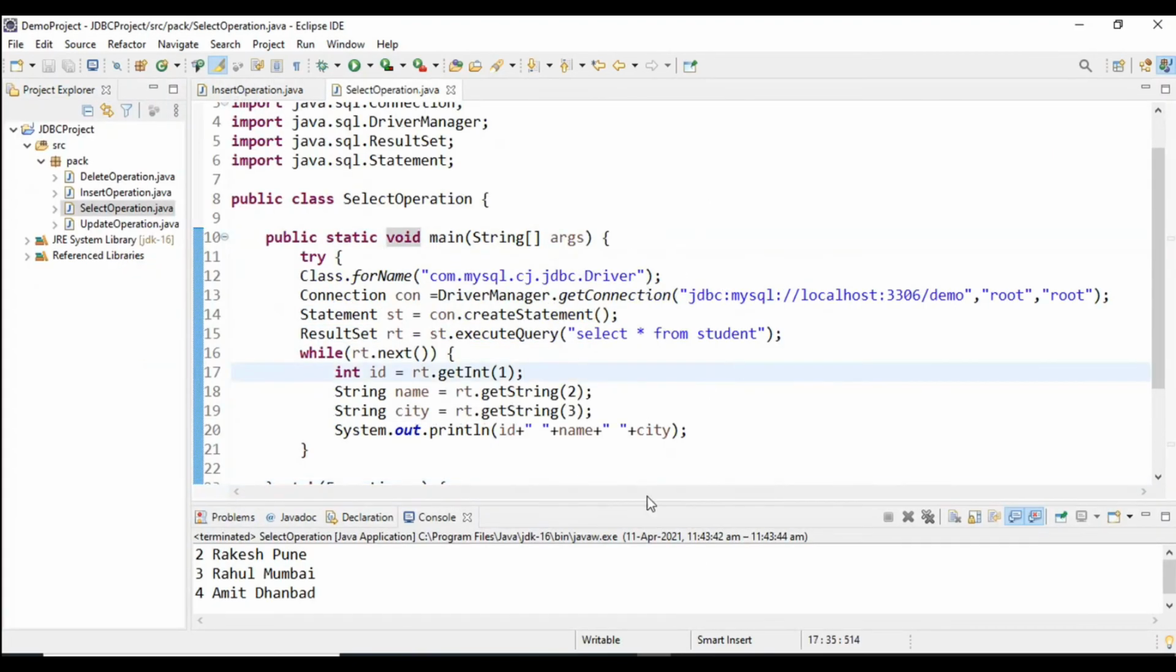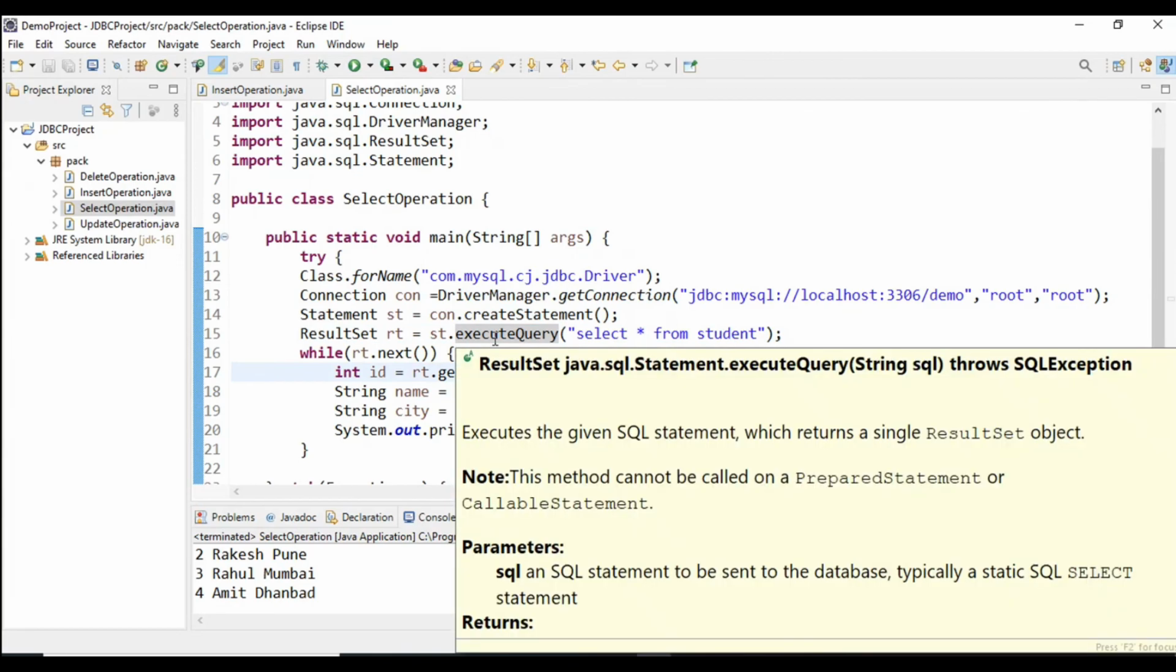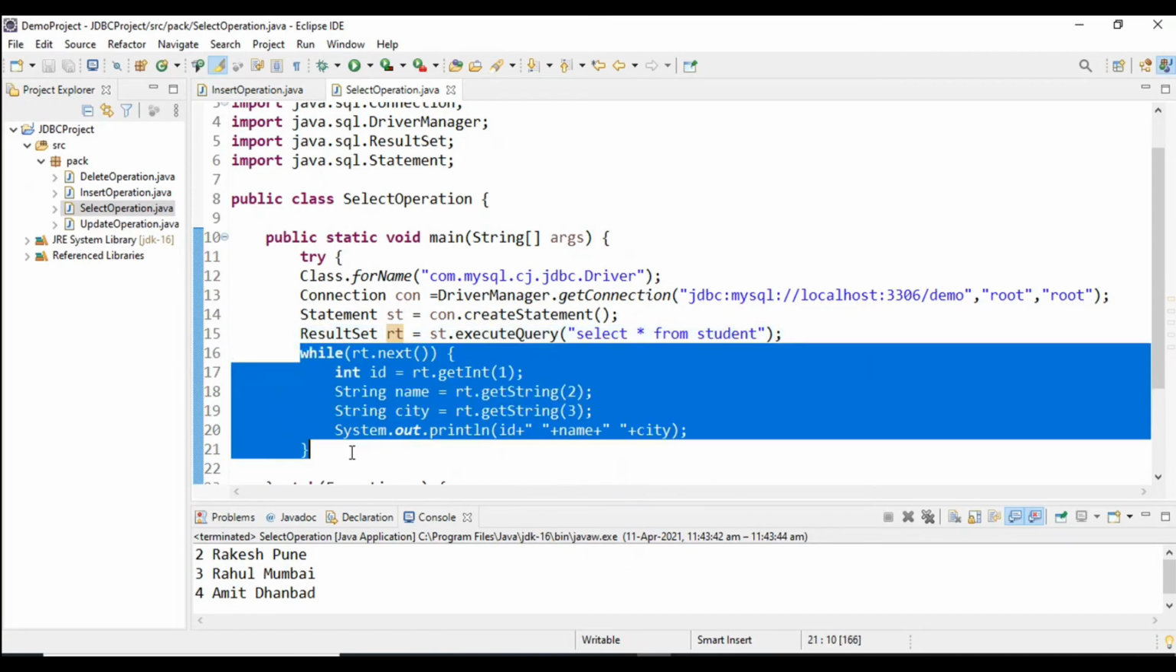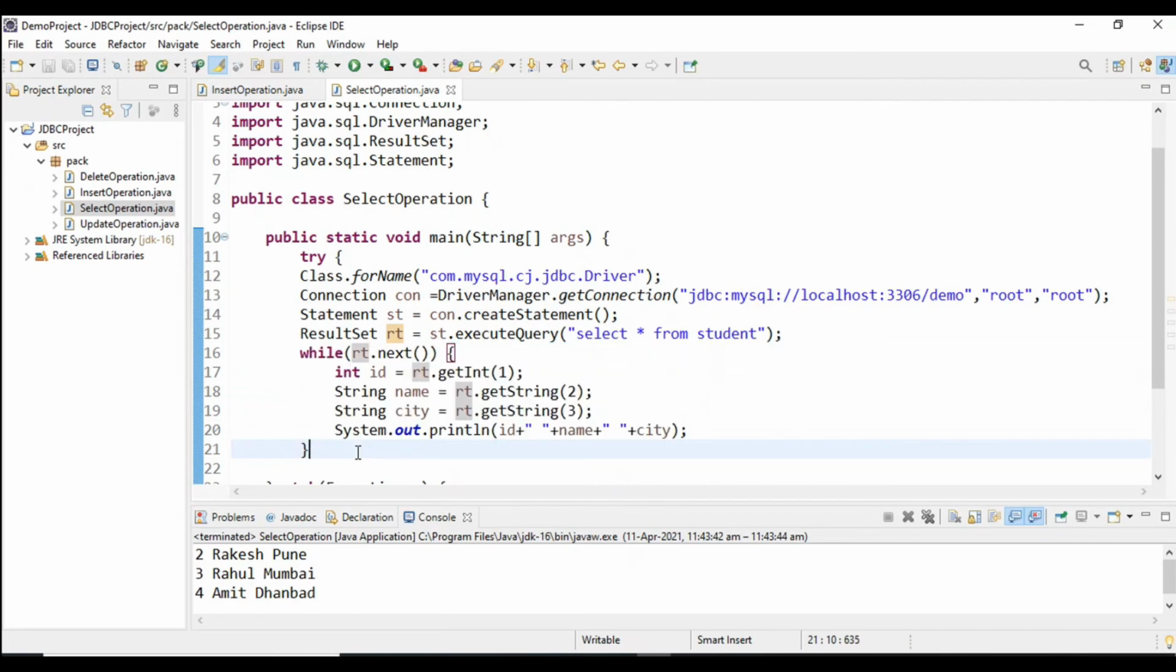So this is the program we have created for retrieving data from a table. But remember one thing: you have to call the executeQuery method if you are retrieving data, and it will return a result set object. Then you have to print it one by one.